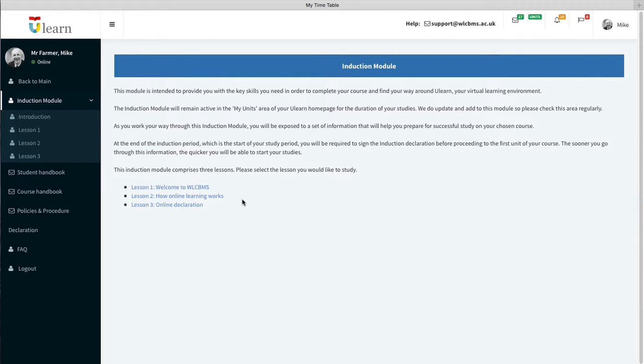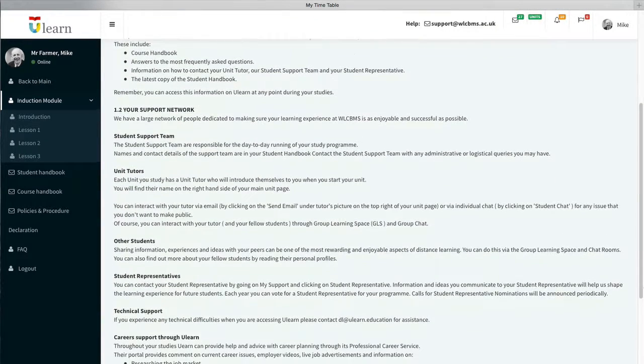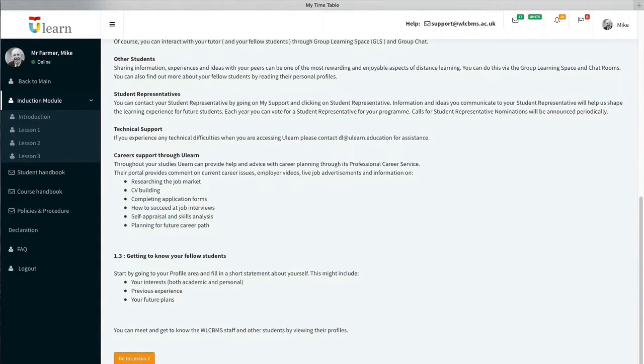On the opening page, you will see the 3 induction lessons that you need to go through before you start your studies. As you work through lesson 1, you will be asked to read, first of all, the student handbook, and then the other documentation contained within the policies and procedures section. Then you will read about the college's support network and how to complete your profile.